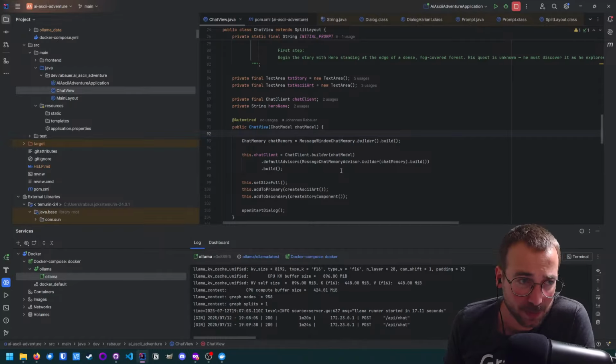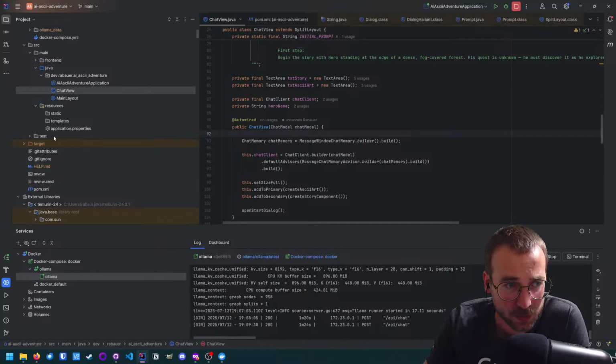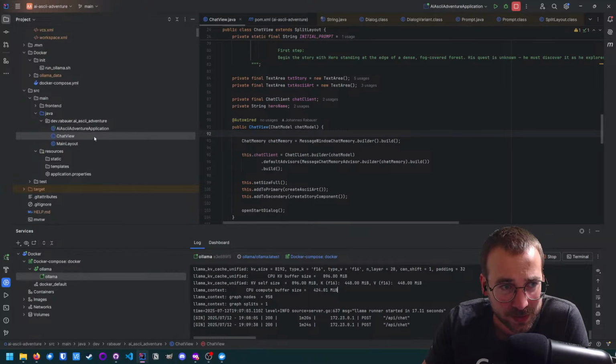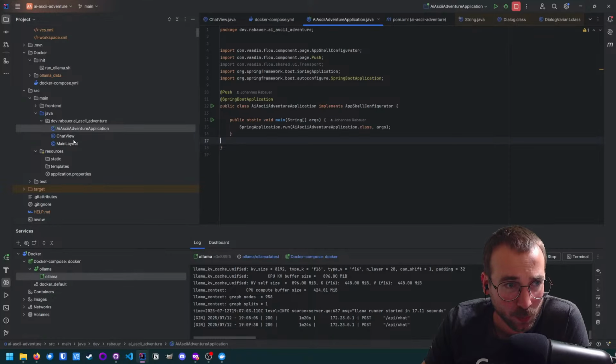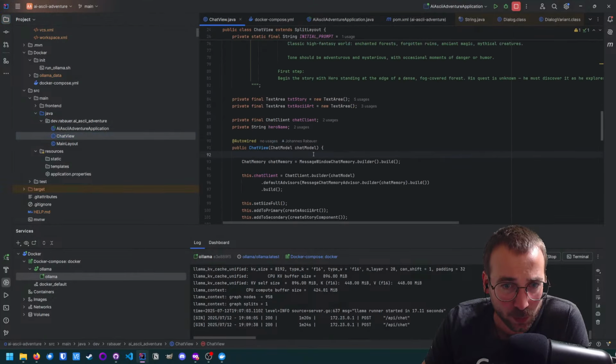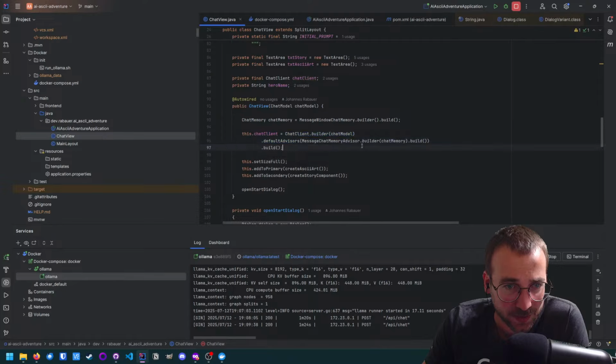I think that's a really, really small repository with some interesting stuff in here, like the Docker Compose, or just the chat view with this really basic chat client.